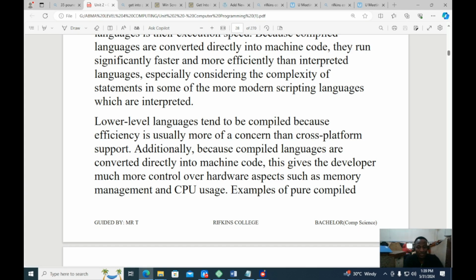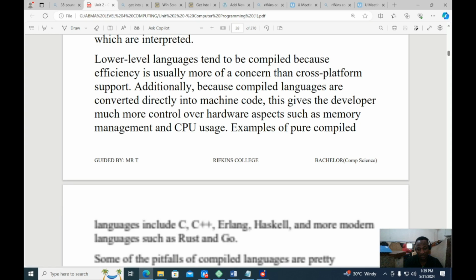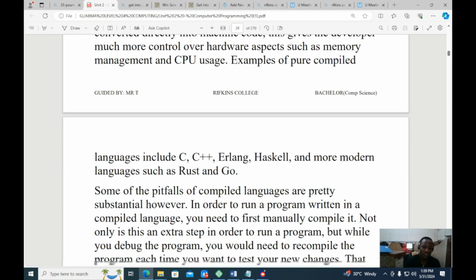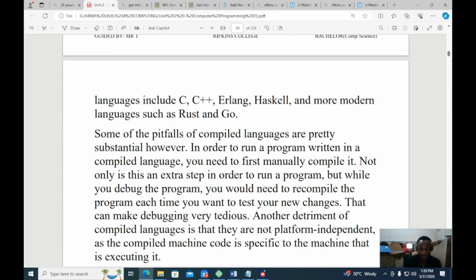The other reason is that compiled languages are converted directly into machine code. This gives you, as the developer, much more control over the hardware, for example, the management of CPU usage. Examples of pure compiled languages are C, C++, Erlang, Haskell, and more modern languages such as Rust and Go.